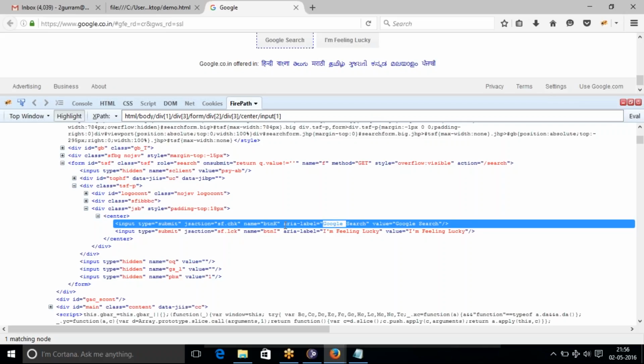Does it have any ID? Name. Okay, so it has something called the name property. So button K. You can tell the driver to click on the element which has the name equal to button K. Or there is another way: you can tell the complete path of this element inside the HTML like this. So you can tell the driver to click on this element like this. Okay, so let us try this one.